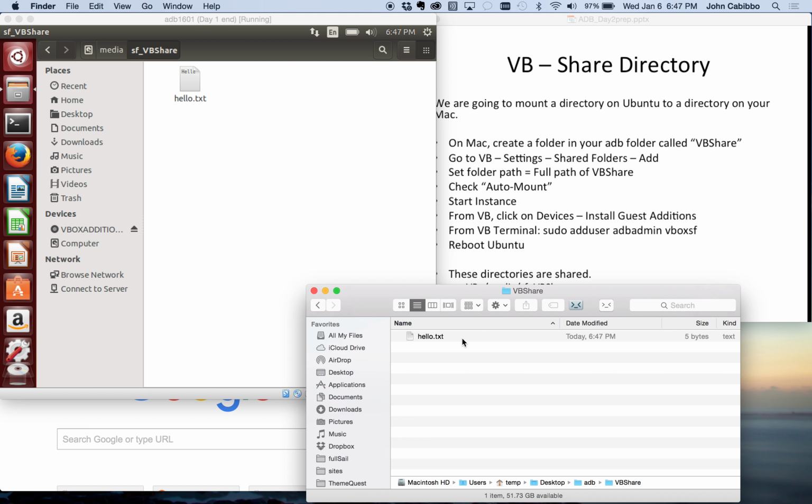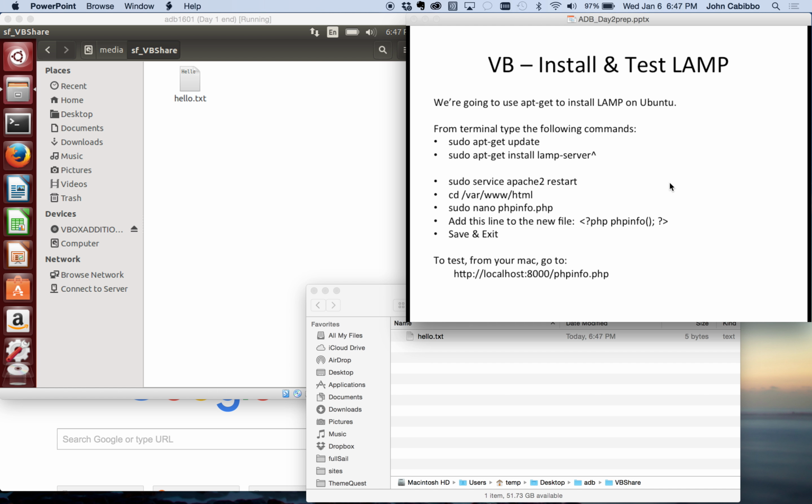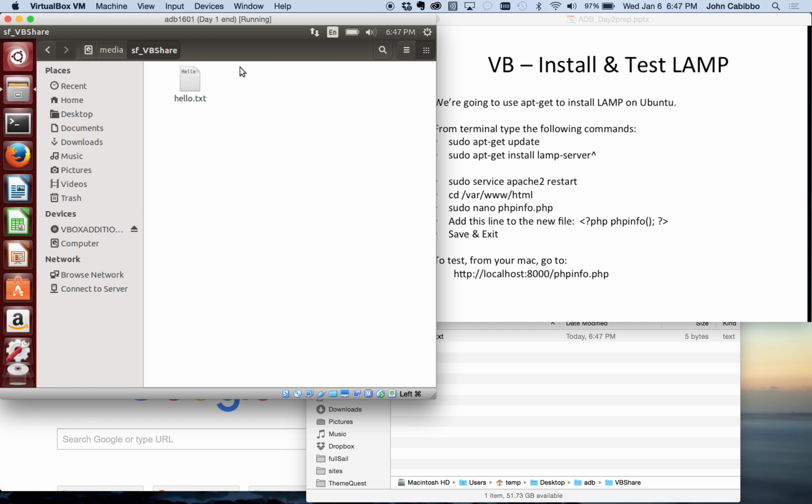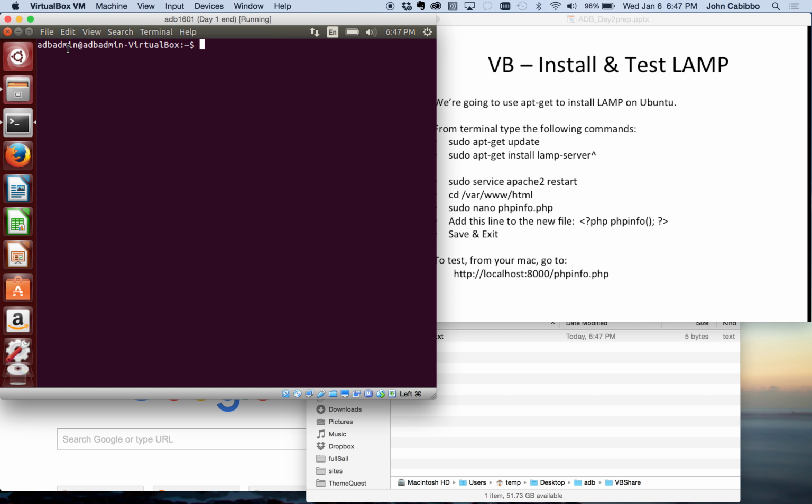So anything I put in this directory, the VB share directory, will end up in this SF VB share directory, and vice versa. It's just a good way to transfer files from one server, to your virtual box and back and forth. Okay, next one is we need to go ahead and install LAMP, and we're going to go ahead and test it. So let's open up terminal here, and I'm going to maximize that.